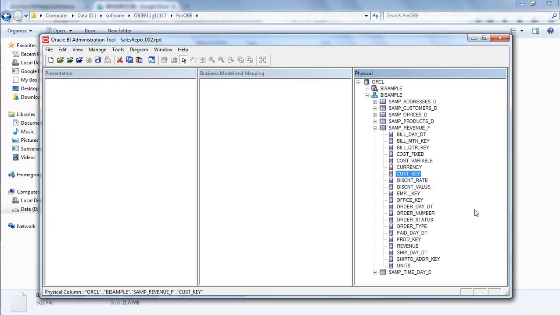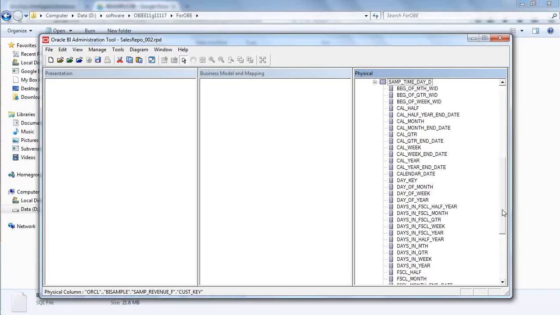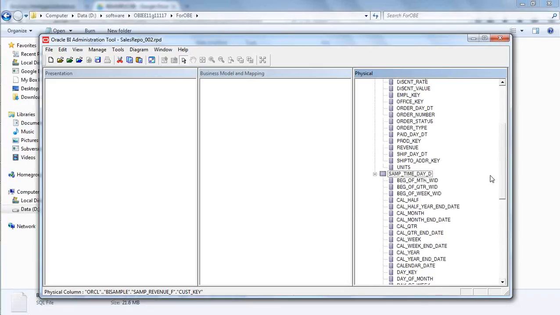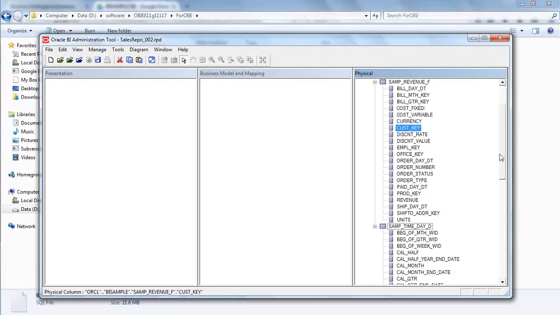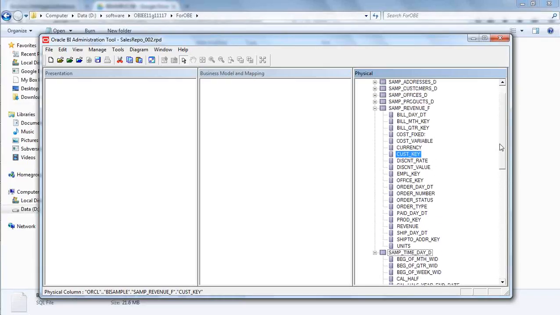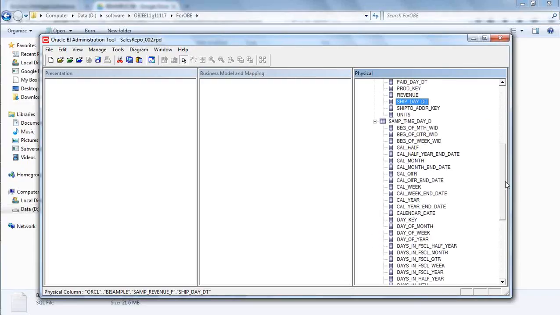Okay, so now which means it is already known that customer and revenue is linked. Okay, so now what is the other table? Sample_time_day. This is your time dimension, where you have all the data that is related to time, like calendar, month, day, week, and all those stuff. Now if you look here, I can use any date. I have a couple of dates here, like bill date and ship date. So I can use any date, and I can define it as a key in the time day.